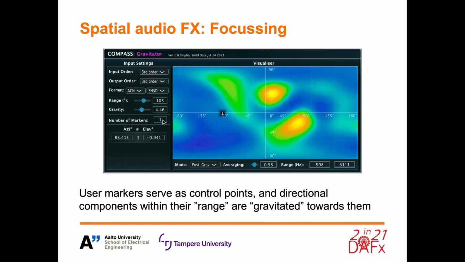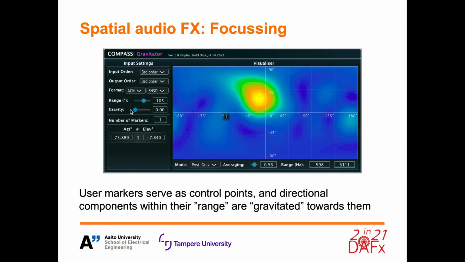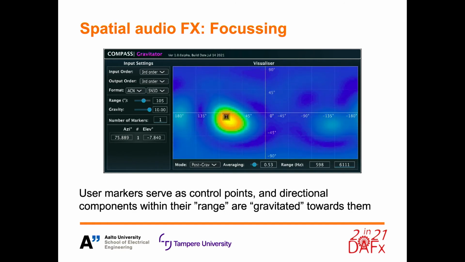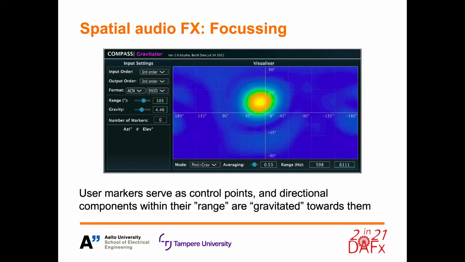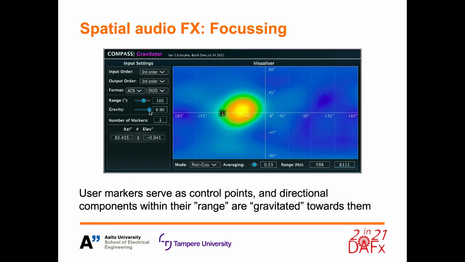Another effect that works just by manipulating the reproduction directions is spatial focusing or warping. In this example, we let the user place markers onto an equirectangular representation of the sphere in order to dictate directions where they wish to focus the direct sounds. If direct sounds are within the angular range of the marker, then they are pulled towards the marker with a certain degree of gravity.